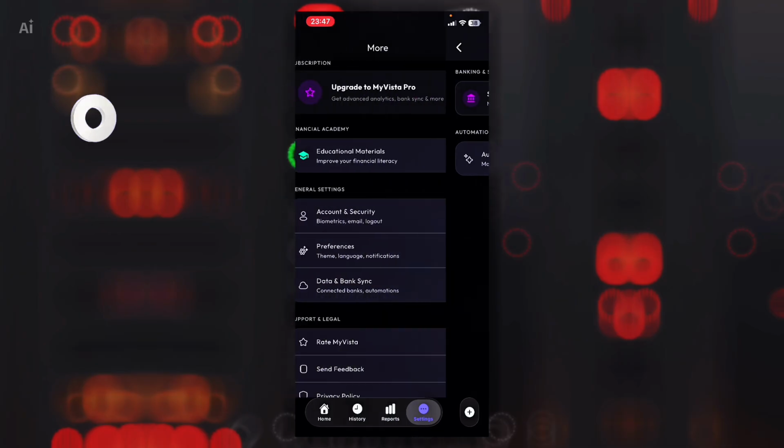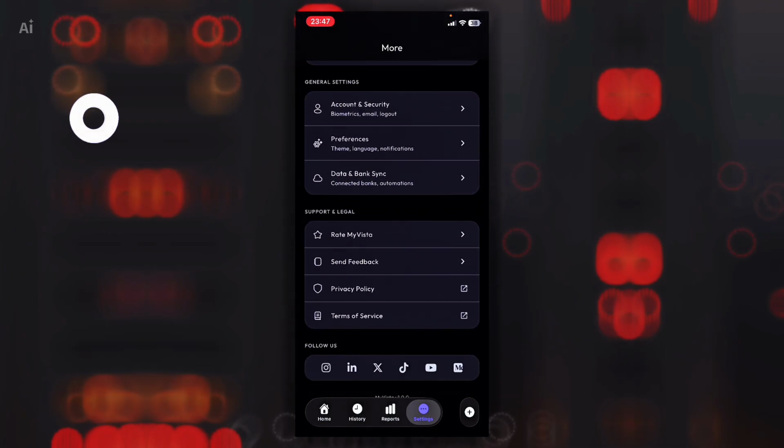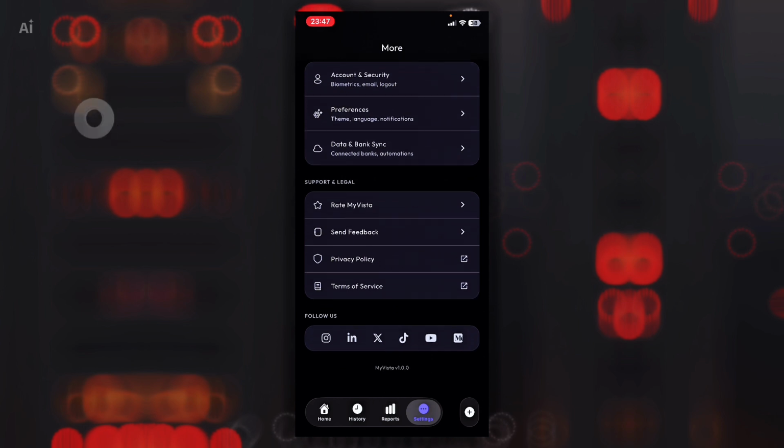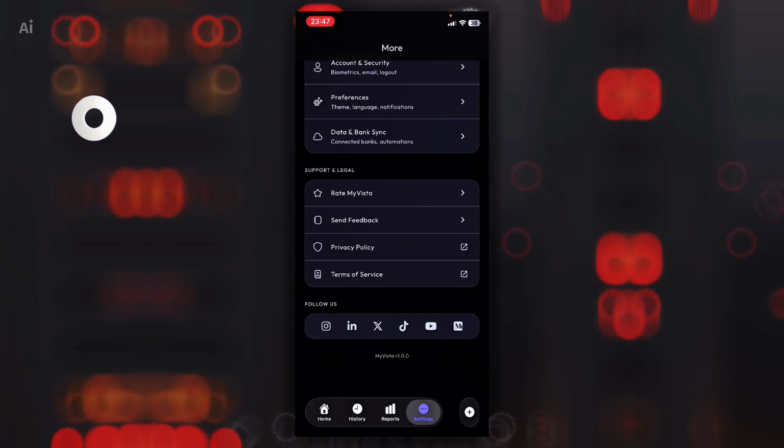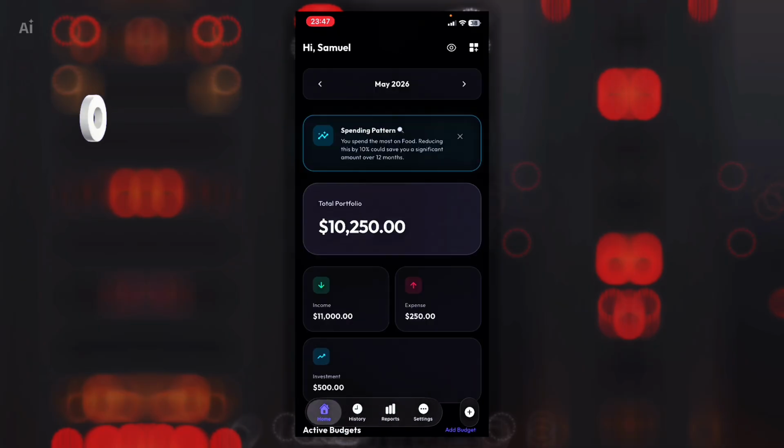So the next thing, basically rate MyVista. If you click on it, it will take you to your respective Play Store or App Store, so you can rate the app. Send feedback, majorly, if you want to give feedback. Privacy policy, then follow us. So that's pretty much on MyVista at this time. So expect more features in the future, as we dive into more features that the app gives.